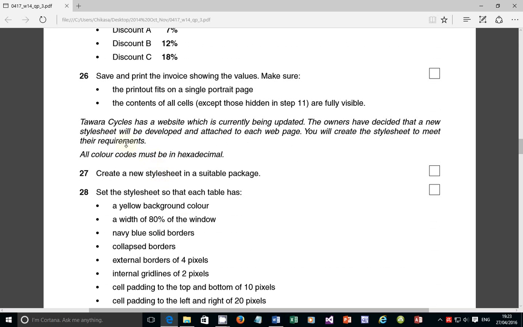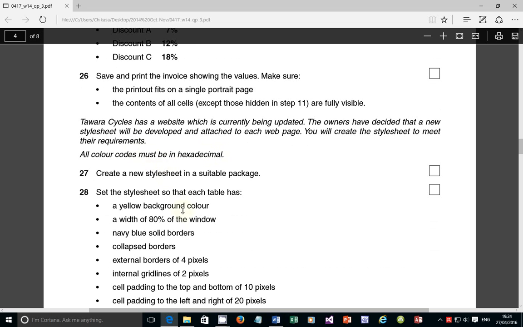Okay, so the scenario is that Dara Cycles has a website which is currently being updated. The owners have decided that a new style sheet will be developed and attached to each web page, so you will create a style sheet to meet their requirements. All color codes must be in hexadecimal, so that's very important. Step 27: create a new style sheet in a suitable package.